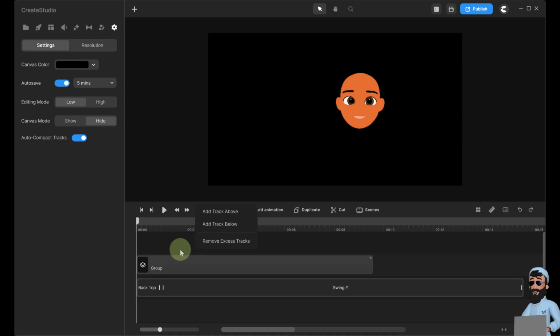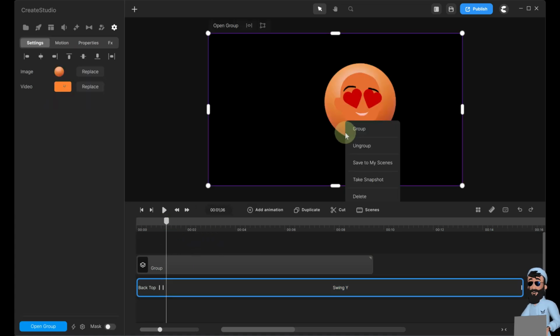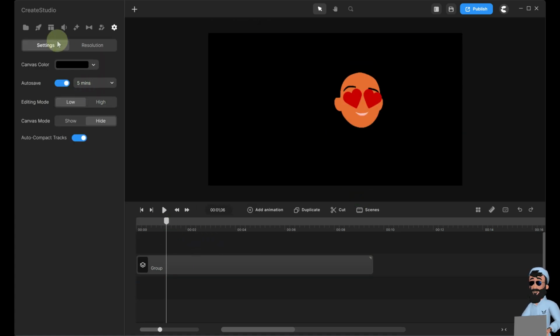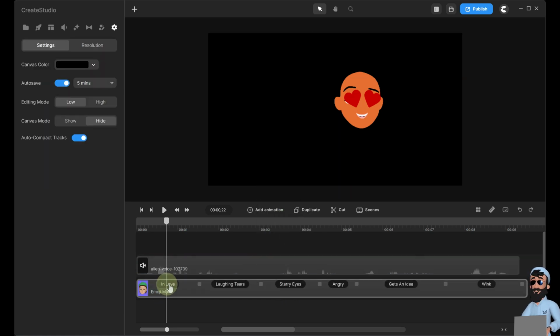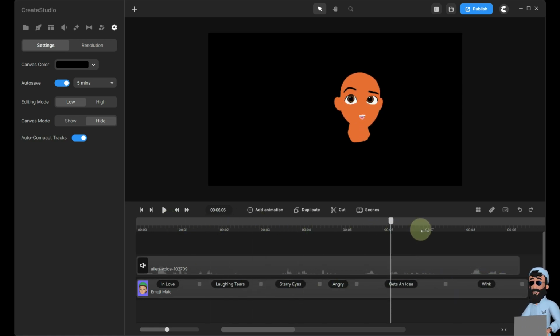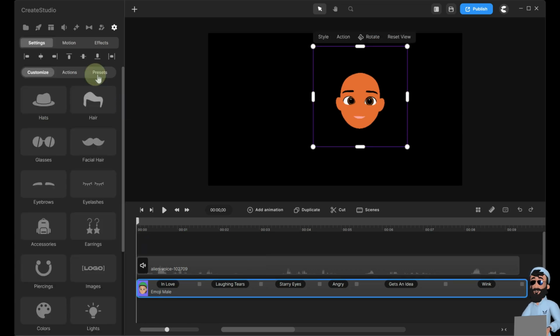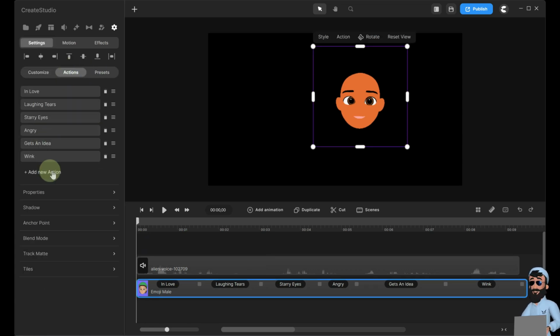Don't worry, I've already saved it as a preset, so no need to repeat the process. Now, I'll ungroup the emoji layer to show you the animations I've applied to the facial expressions. As you can see, I've used different animations beyond the idle ones since the emoji characters have more varied facial expressions. You can add these through the Action tab in the character settings.